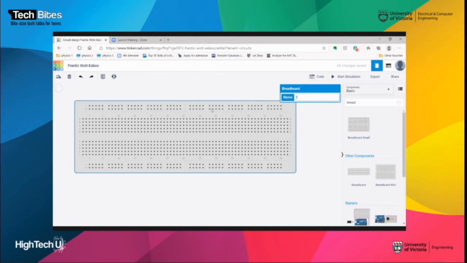Now, talking about the points between these lines, all these points are marked vertically, starting from A to J, and horizontally, starting from 1, 5, 10, 15, and so on, until 60.